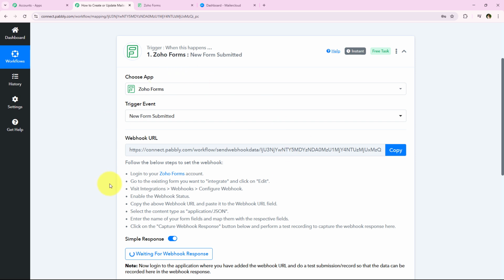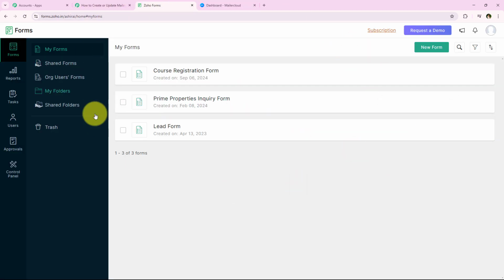Alright, we're going to follow the same. I'm just going to open my Zoho Forms account, and over here you can see all the forms which I have created. But I'm just going to create this automation for this form which is the Prime Properties Inquiry form. So I'm just going to go towards the edit of the same form for which I want to create this automation. And if you want to learn how to create a new form, you can go towards this new form button and create your own.